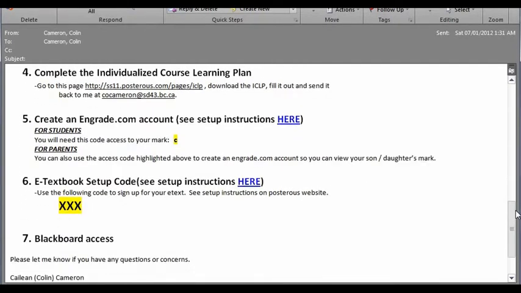Complete the individualized course learning plan. I'm going to go through that shortly. Then the NGRADE account. You'll have a code here, something to the extent of Co-Cameron dash a number dash another number, for students and for parents. For students, you can use that code to set up your own account, and parents can also set up their own account that will be tied directly to the students' grades.